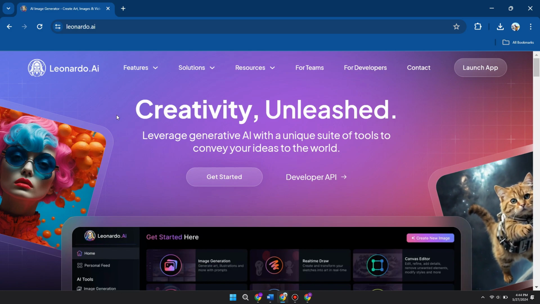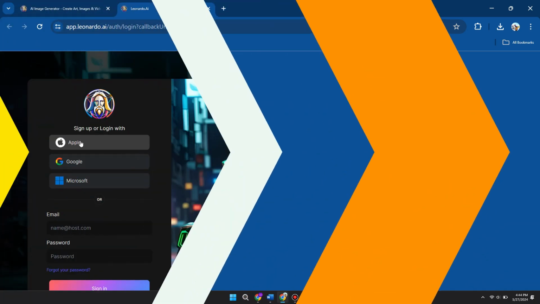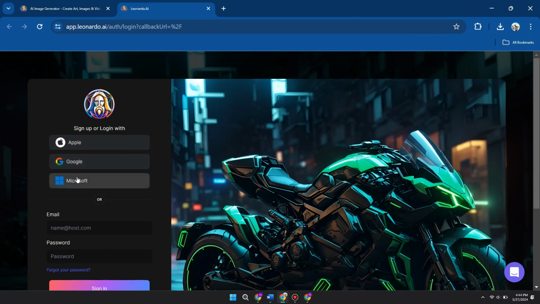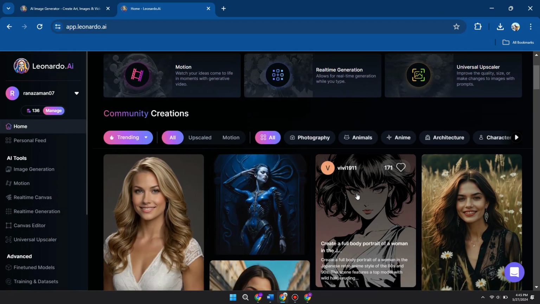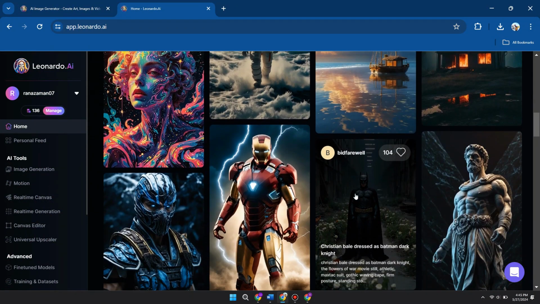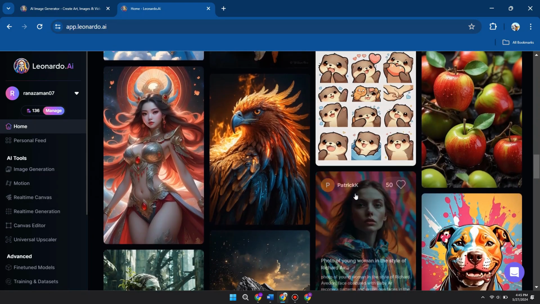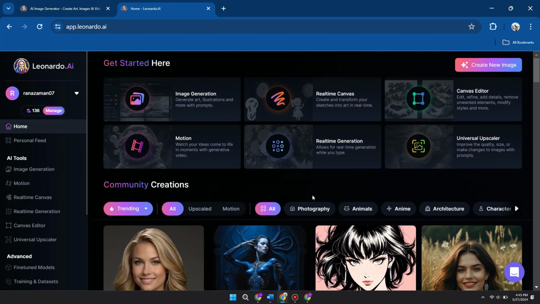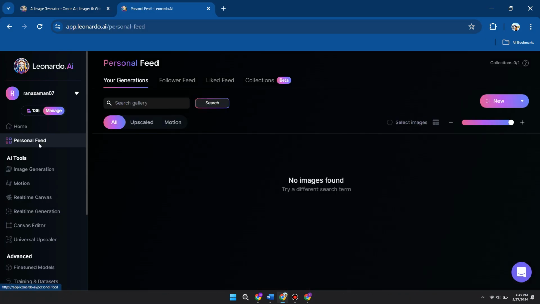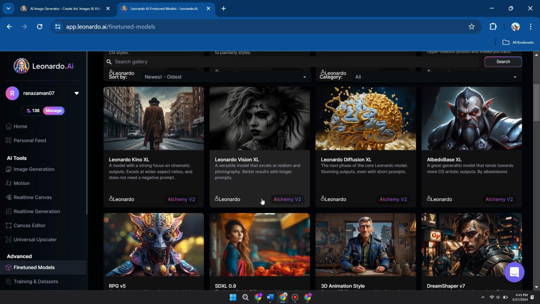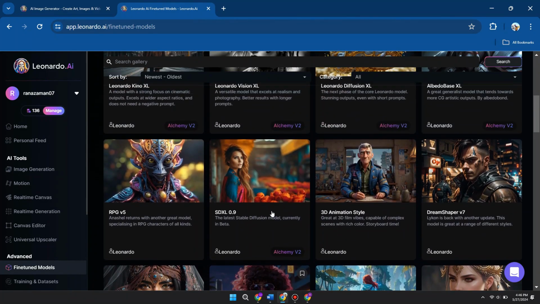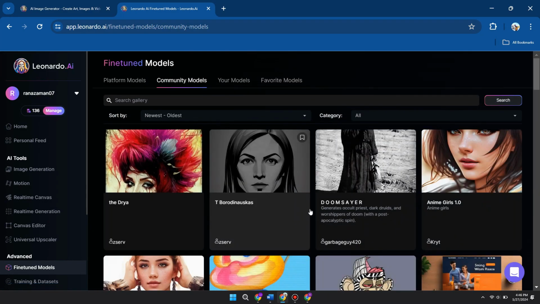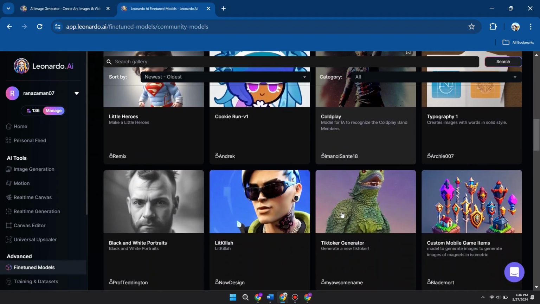To start working with Leonardo AI, you can sign in on its website with any Apple, Google, Microsoft account or with your email address. Once you signed in, you will be then redirected to the main homepage, where you get the featured AI models for image generation listed on top and the most recent images created by the Leonardo community. From the left, open personal feed to retrieve your own generated images and go to fine-tune models to get the complete list of AI algorithms you can use to make images, including fine-tuned models for specific styles made by the Leonardo team or even the community.